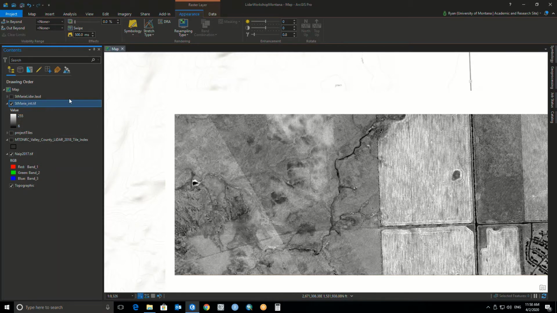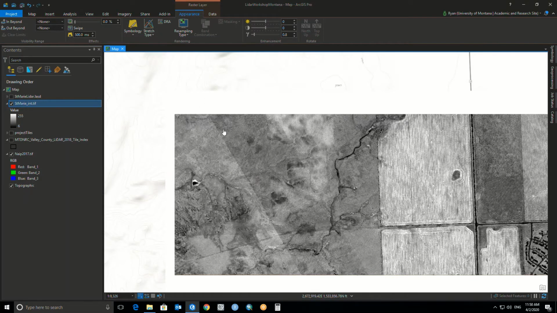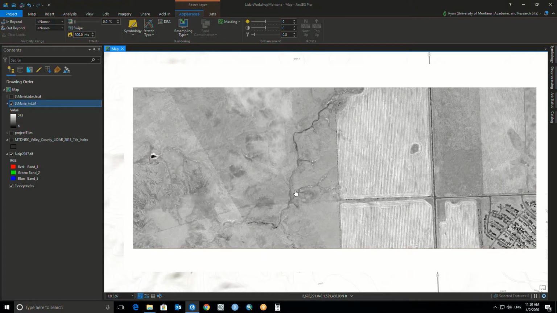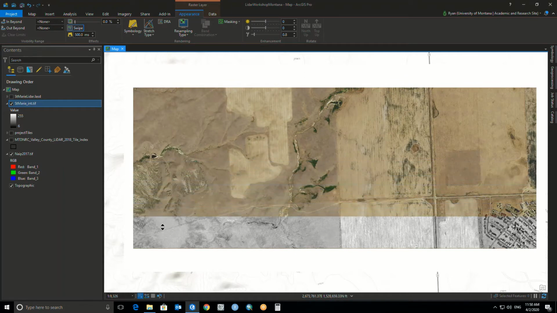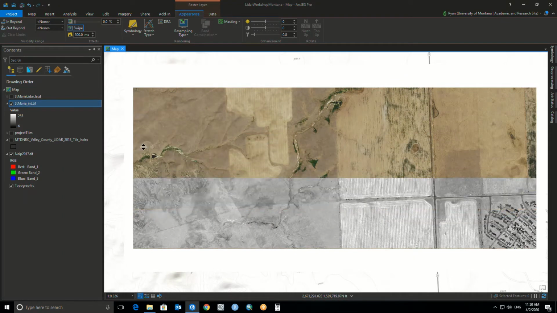With the intensity image highlighted, you may want to go up here to stretch. I like to adjust mine to none in this case, just so that it's not so high contrast and I can see a little bit more of what's going on. But the next thing you want to do with the intensity image highlighted is click on the swipe, and that will allow you to swipe away the intensity image to see the aerial imagery underneath.